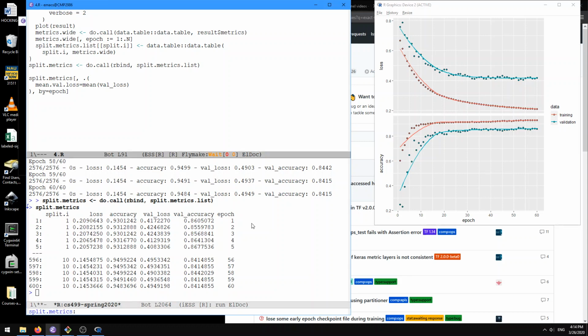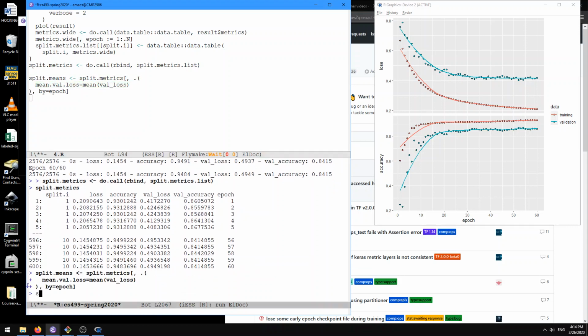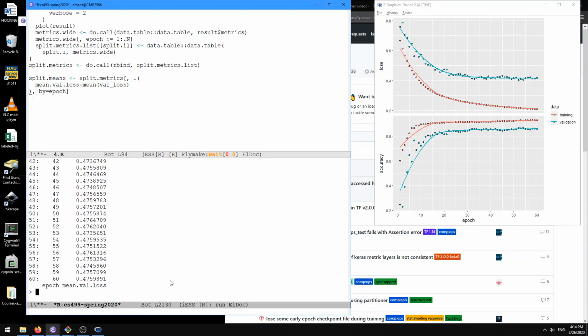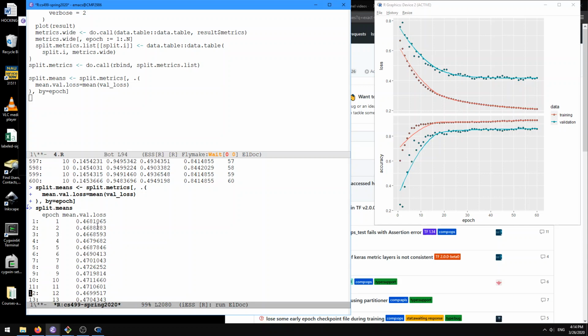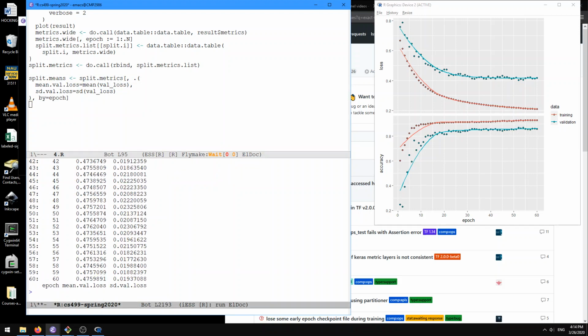And then when we do this summary, let's call it split means. This thing is going to be, for every epoch, the mean across all of those 10 values. So we could think about maybe calculating the SD as well: SD val loss equals SD of val loss. Maybe instead of calling that split means, call that split stats.